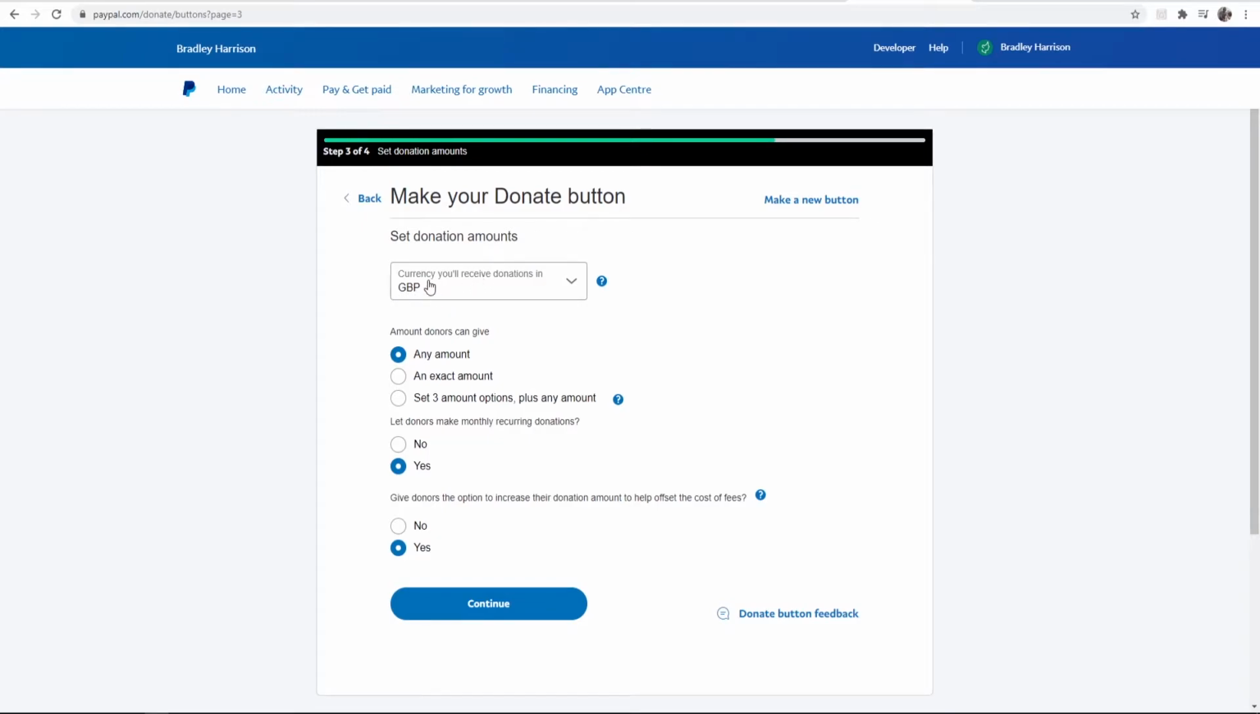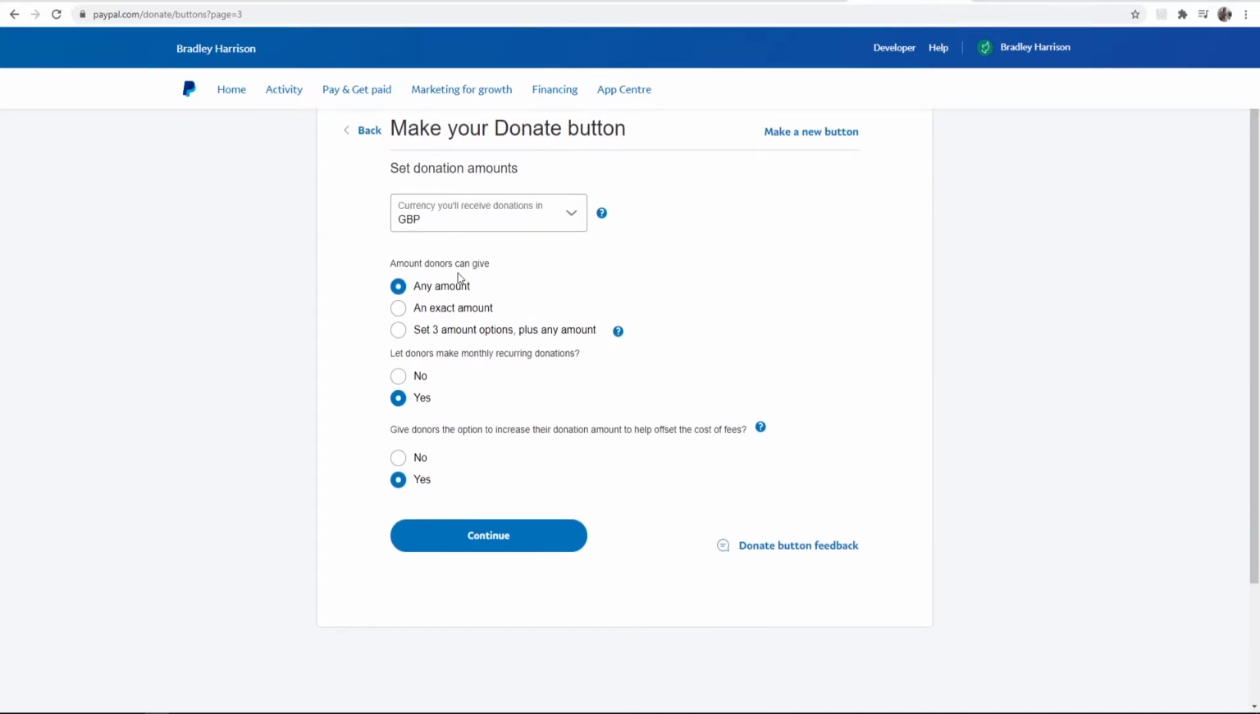Now it will see your currency. So I'm currently receiving donations in Great British Pounds, which is the currency I use. Donors can give any amount. You can set it to these two as well, but if someone's donating, I like to think that they would give any amount that they want. I wouldn't restrict them to donate a certain amount.